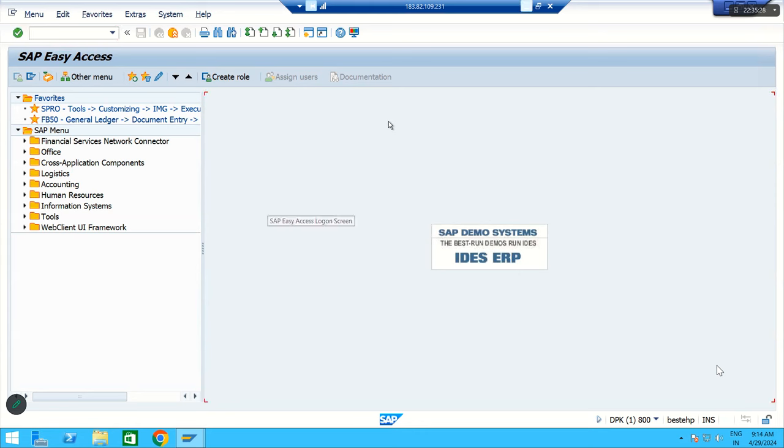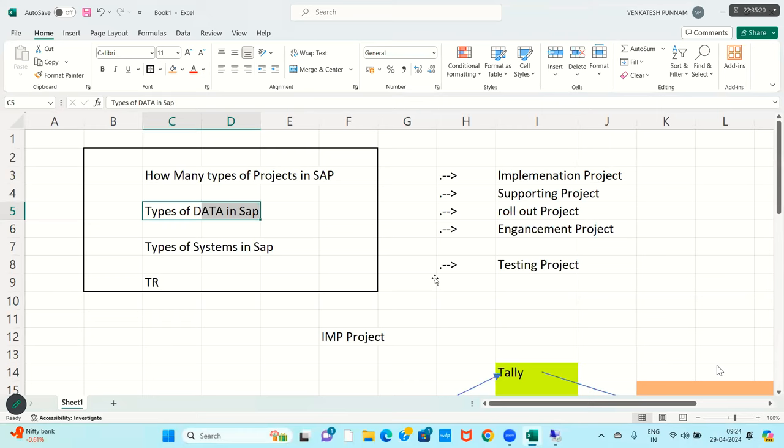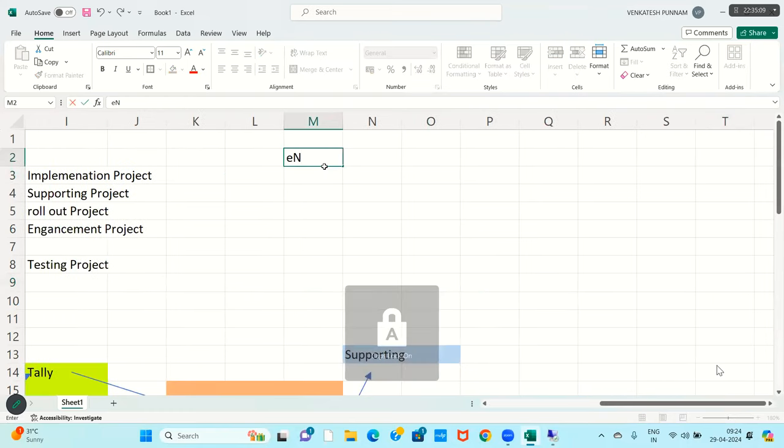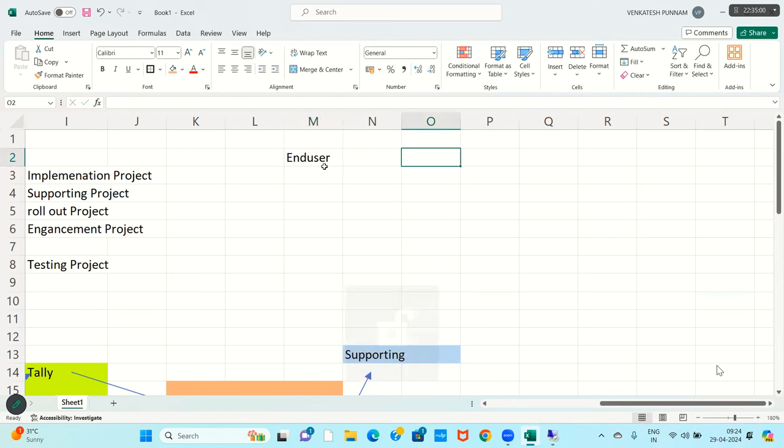Anyway, everyone, concentrate. We have two types of jobs now: one is an end user job and one is a consultant job.